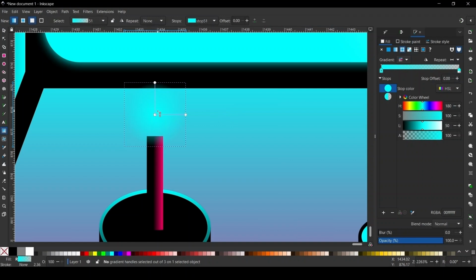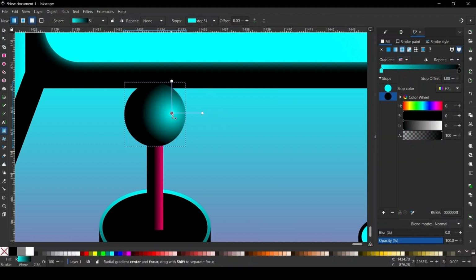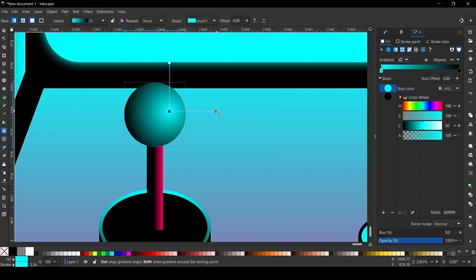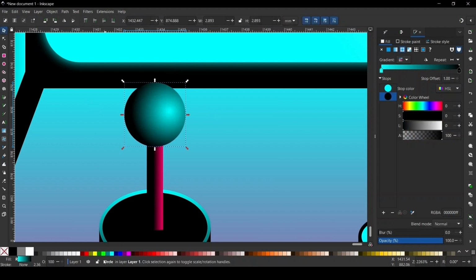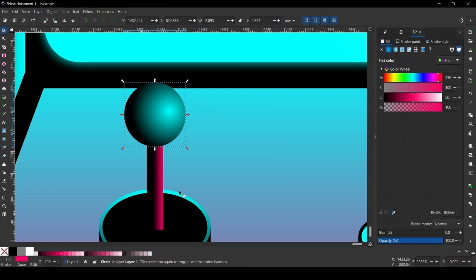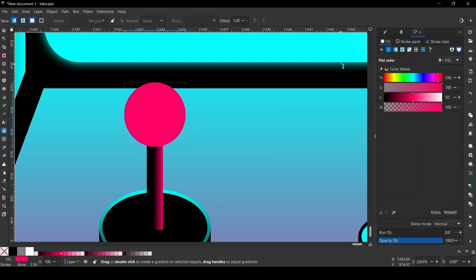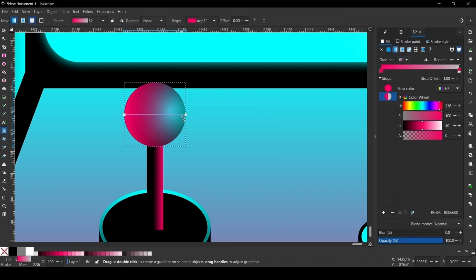So I will take this one and click on the end stop, give it a black color, increase the transparency. We can then make it a little bit smoother. And I want to duplicate this object. Let's give it that pink color, and I'll press G and give this one a linear gradient actually, something like this.